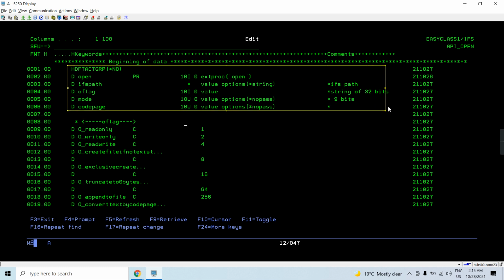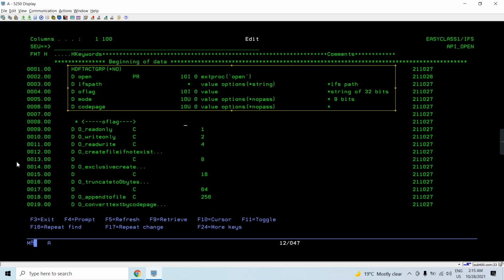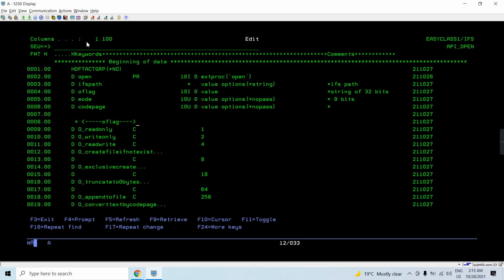So that's all about the prototype. We covered the introduction part and the prototype part here, and now I'm going to explain the parameters which we are going to provide as input to this open API. Now the first parameter is the IFS path.